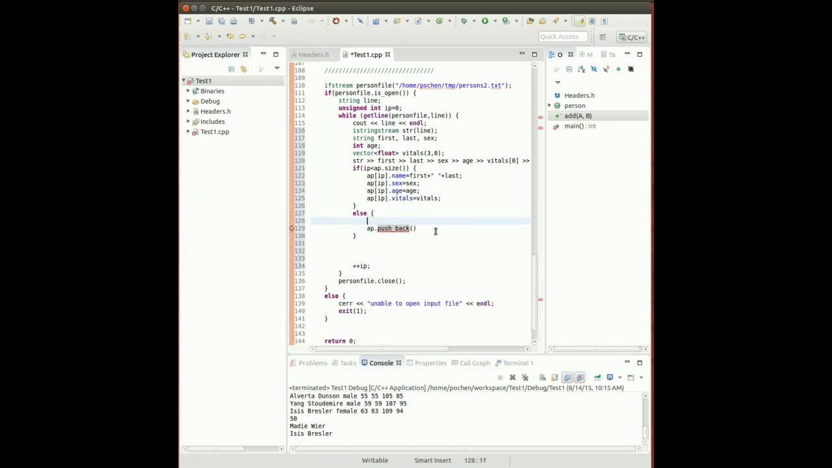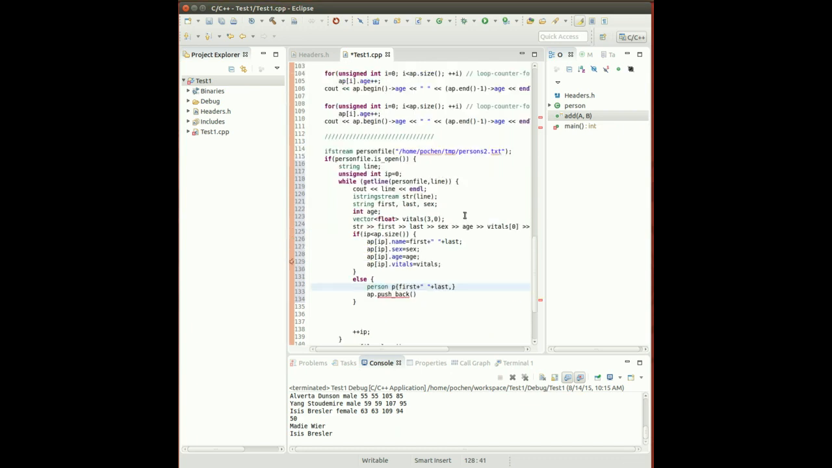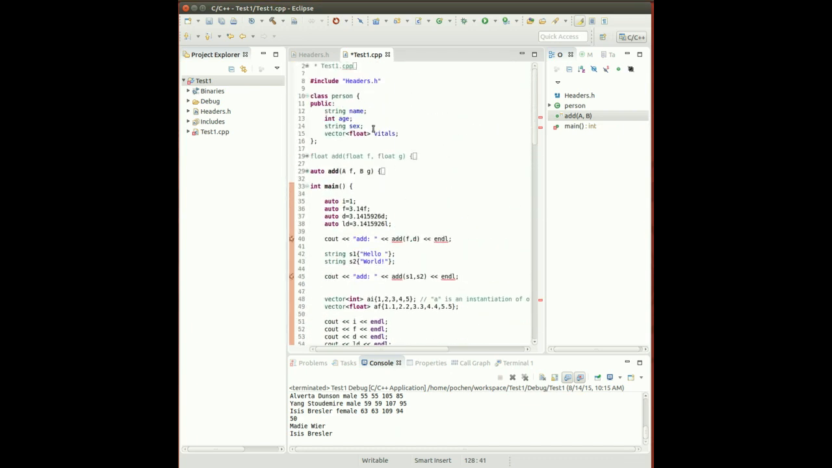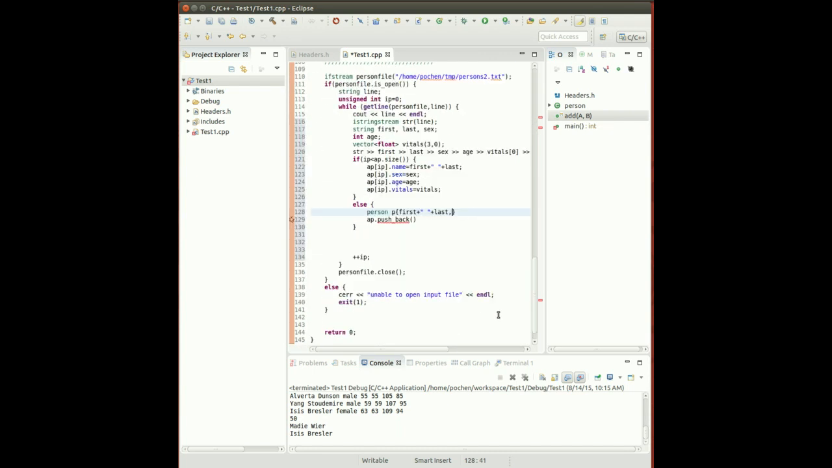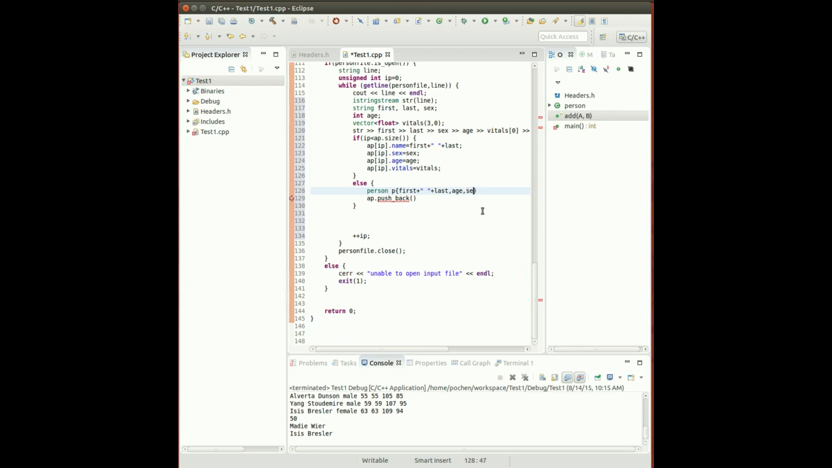So in principle, I have to construct a person here. I can construct a person and initialize it using the universal initializer, the curly brackets. How do I initialize it? First, I give it the name: first plus space plus last. That's the name, right? I have to initialize it based on the ordering when I defined the class, and then give it the age, and then sex, and then the vitals.